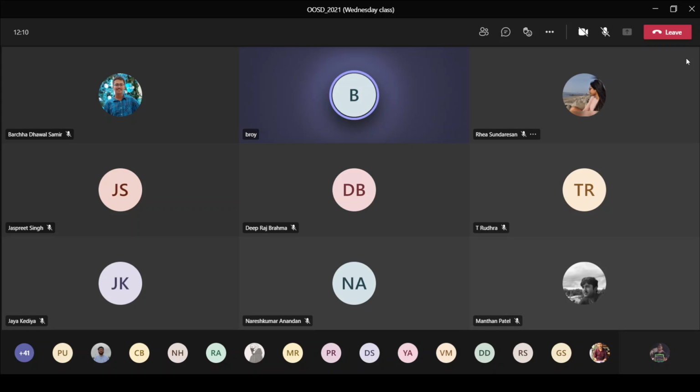Okay, let me check. Yes, sir. Sir, the problem is that only the tiles are visible, not the screen you presented. The piece of code you presented is not visible in the recording. Sir, it's there. Now it's there.